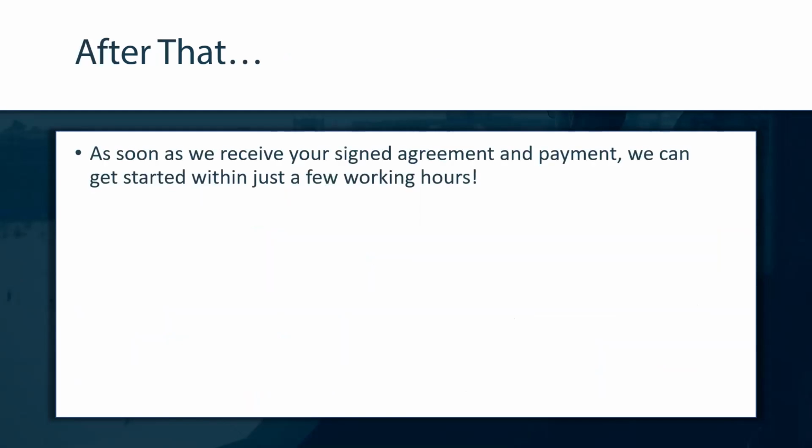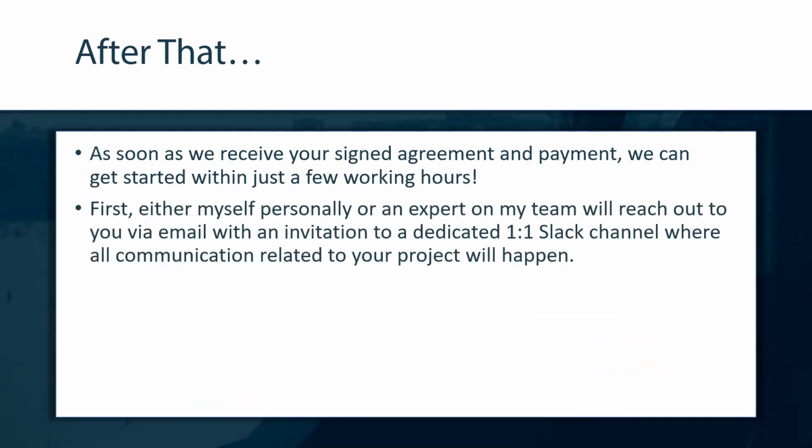After that, as soon as we receive your signed agreement and payment, we can get started within just a few working hours. There is no waiting list right now. That's why we have the cap of 3 people, because we don't want to overwhelm ourselves with too much work at one time. First, either myself personally or an expert on my team will reach out to you via email with an invitation to a dedicated one-on-one Slack channel where all communication related to your project will happen.